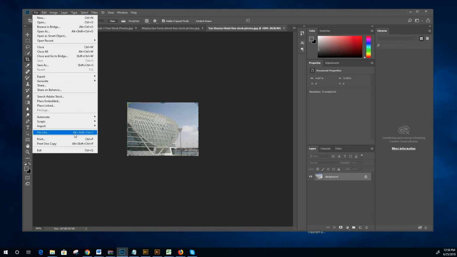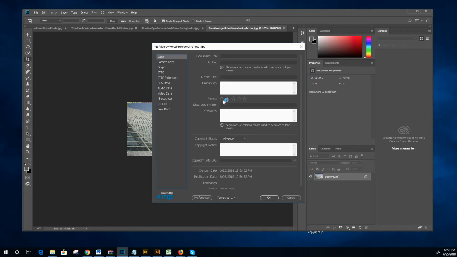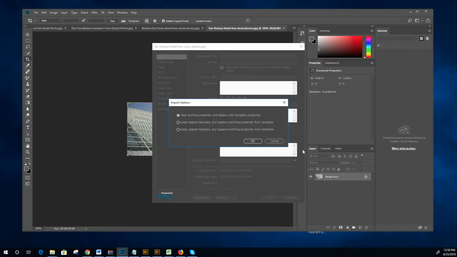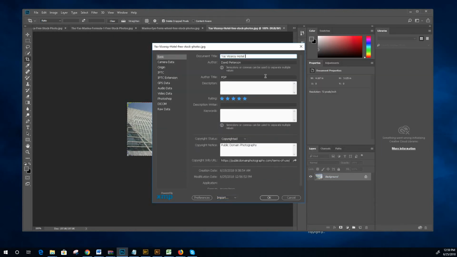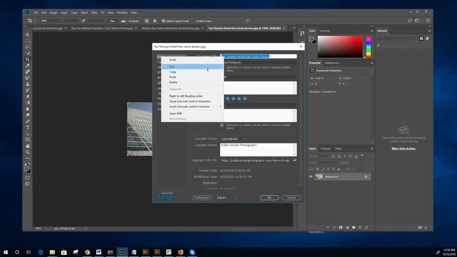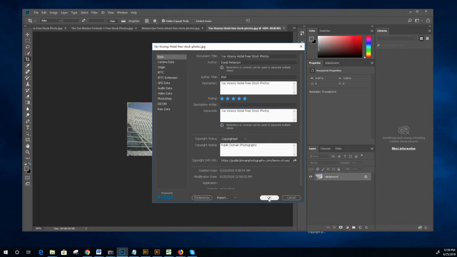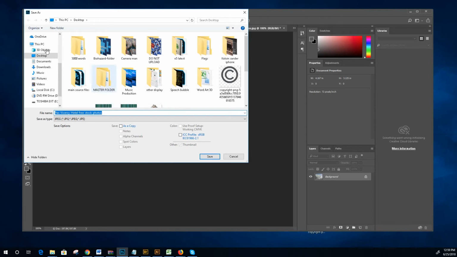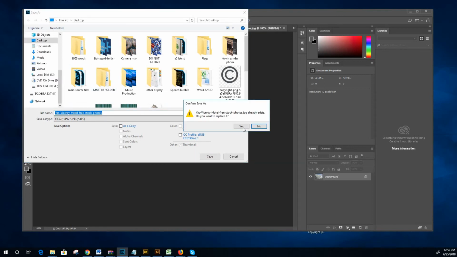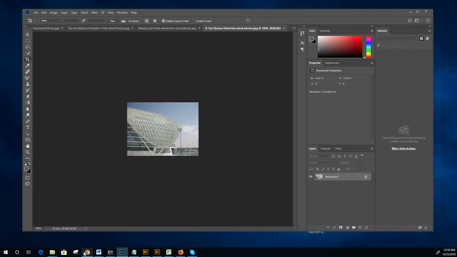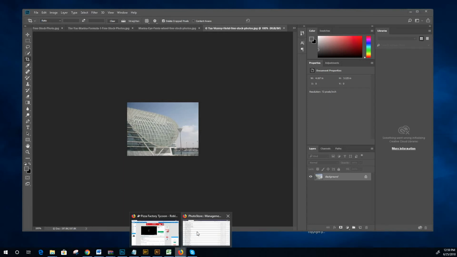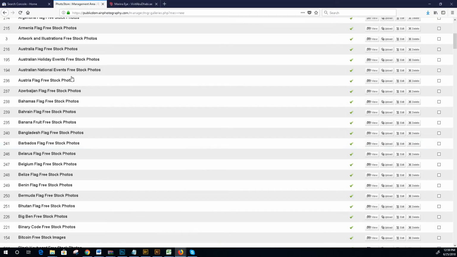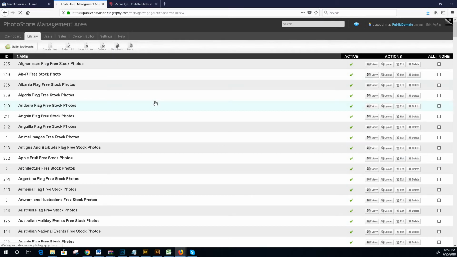File. Just remember 300,225. File info. Template. Import. Okay. Place. Then you can open up your category creation one. Galleries, events, create new.